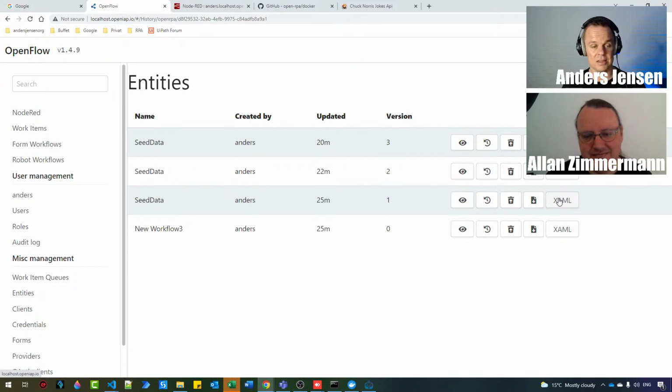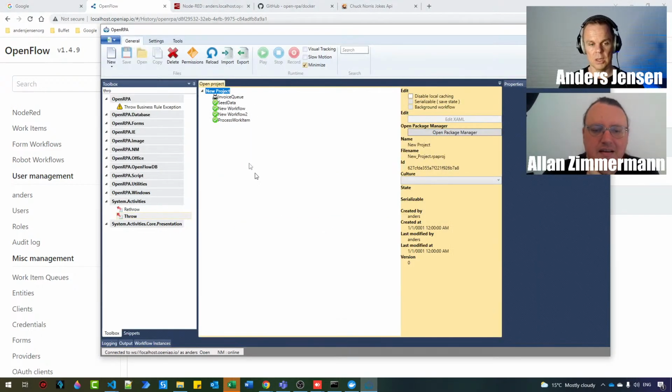Allan, this is very, very cool. So the setup is done. I can start creating my robots with OpenRPA. I can control them from OpenFlow. You can combine it with Node-RED. And how many robots can I run at the same time?